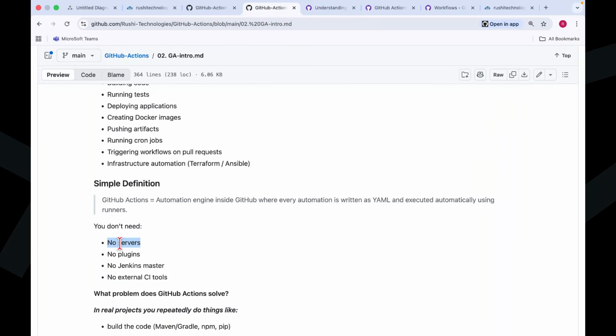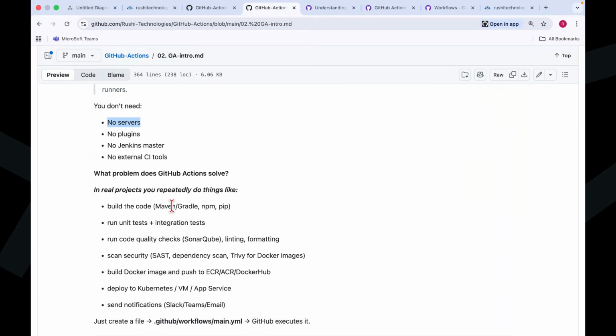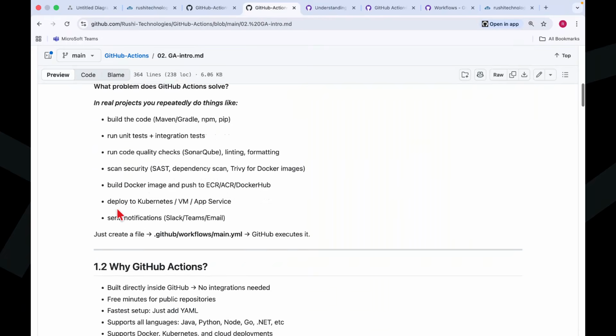We discussed that. You don't need to provision any servers to execute CI or CD pipelines. You don't need to worry about plugins, availability, or storage. GitHub Actions will allow you to build and deploy the code, run the unit test cases, check the code quality and code coverage, build container images, and deploy those into your Kubernetes clusters, VMs, or any other services. And it will also allow you to send notifications.